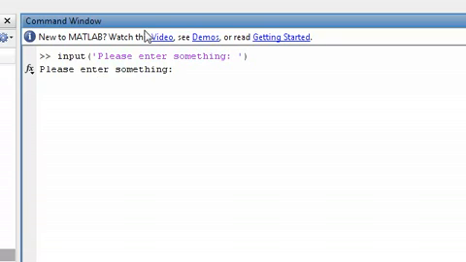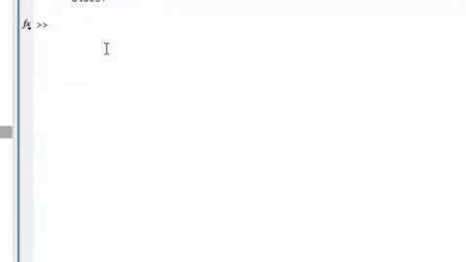What this will do is display this message, wait for the person to type in something, and then store the value they typed in somewhere. Since this is the command window, it'll automatically store it into ans if you don't specify the location to store it in. The next one I'm going to show you is disp.